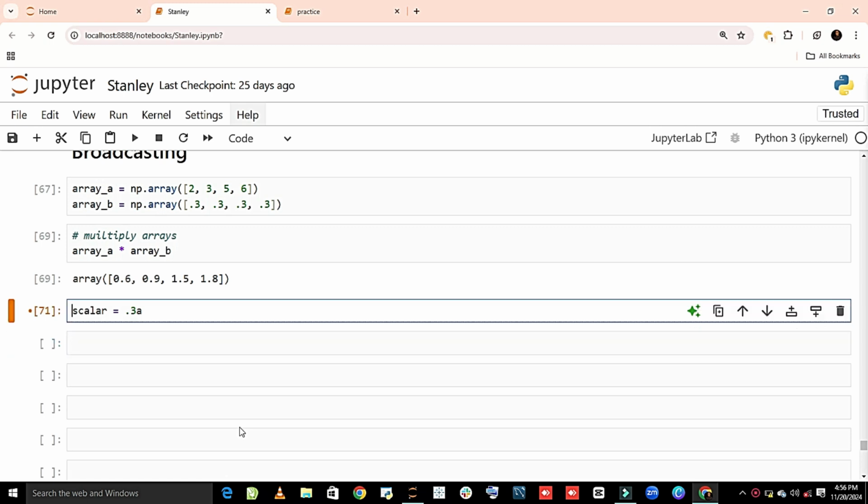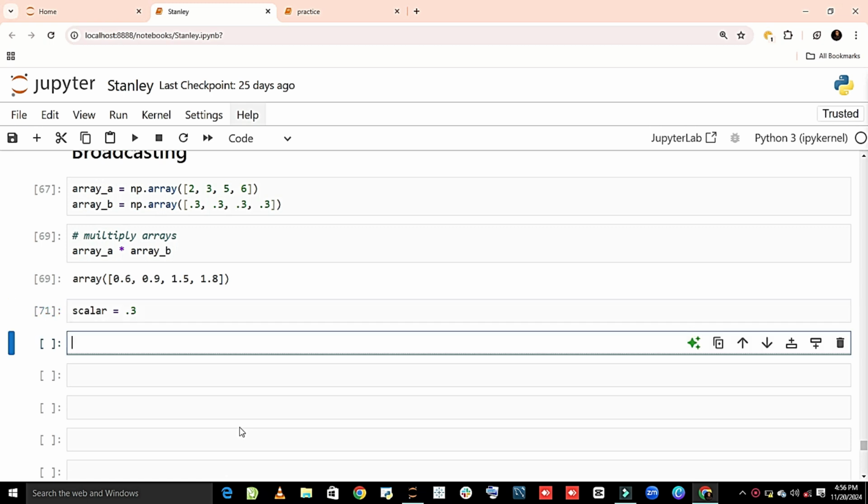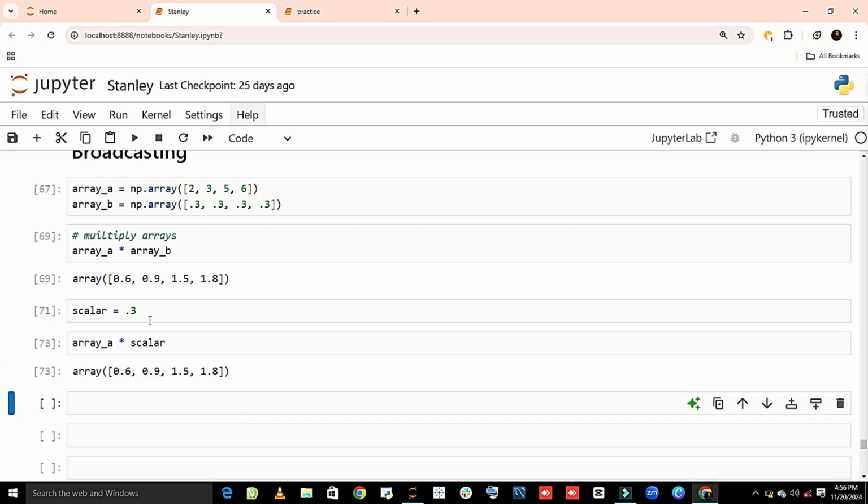Okay, I'll come down and say array_a times scalar. Okay, you know scalar is 0.3, array_a is a list. So to broadcast, what happens is this 0.3 will multiply 2, give us 0.6.